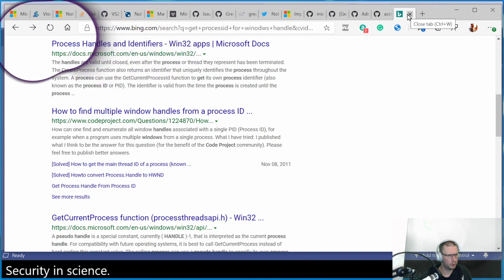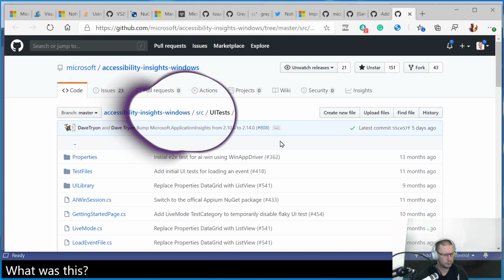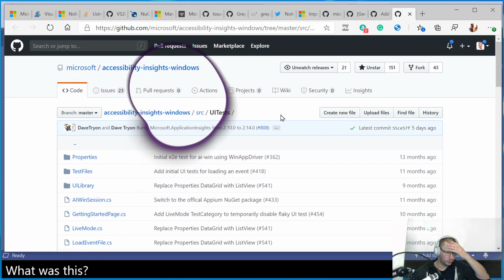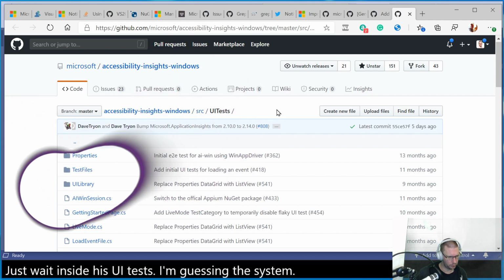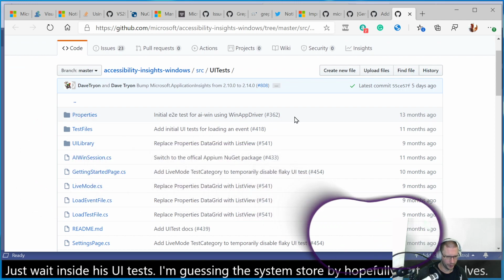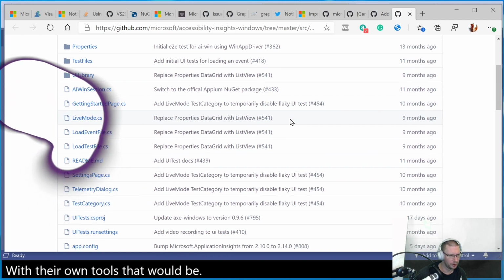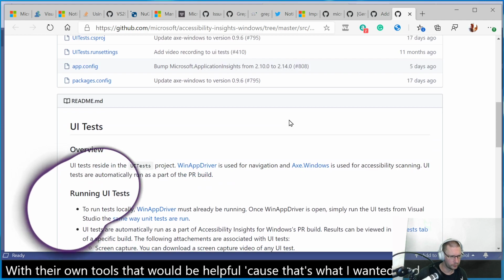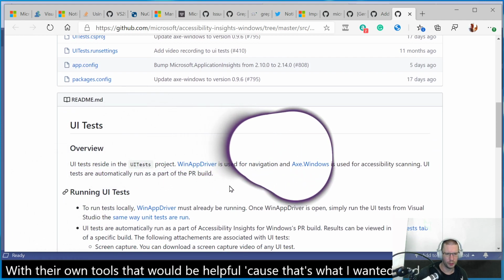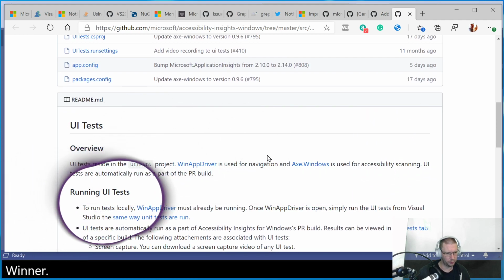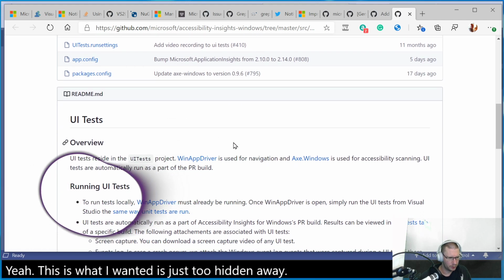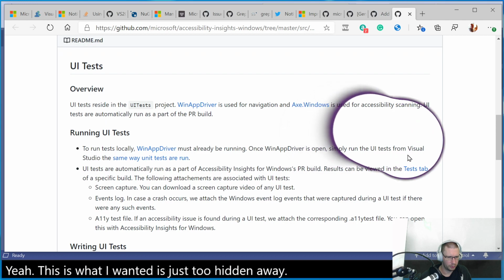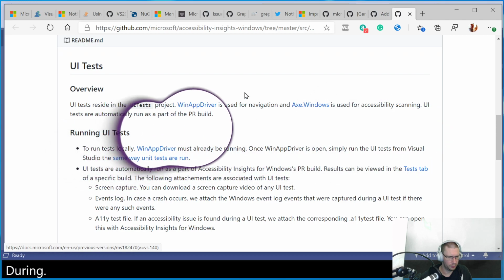What was this? Haha, Accessibility Insights has UI tests. I'm guessing they test them. Oh, I hope they test themselves with their own tools. That would be helpful, because that's what I want to do. Yeah, brilliant. This is what I wanted. It's just too hidden away. Simply run the test the same way units run.